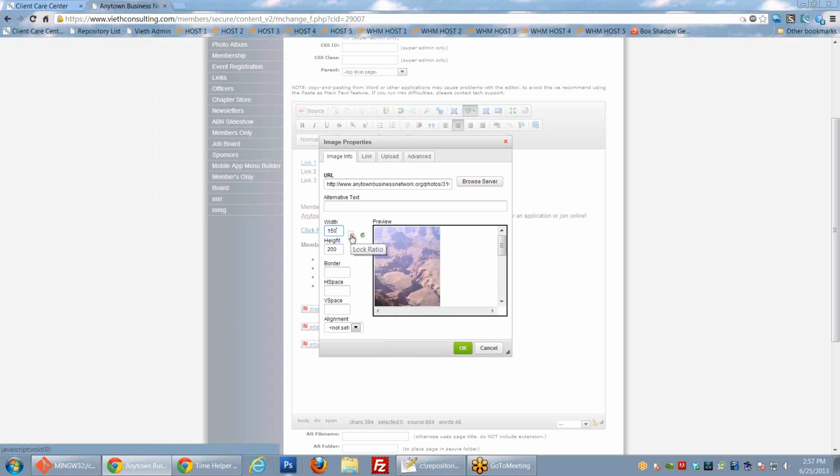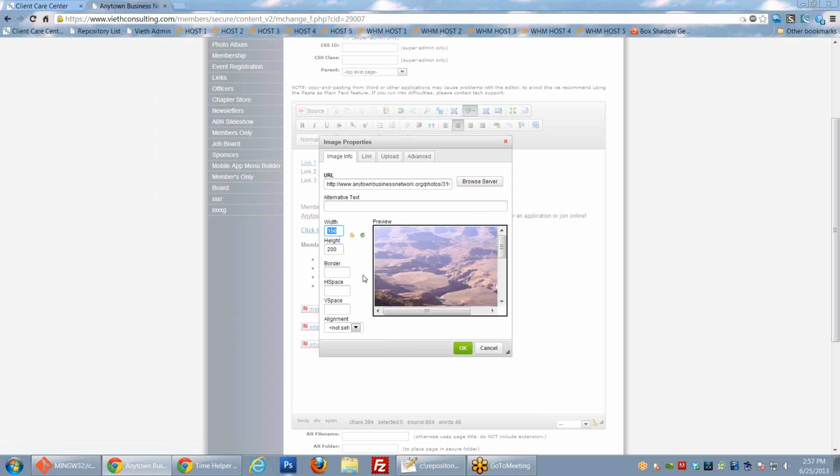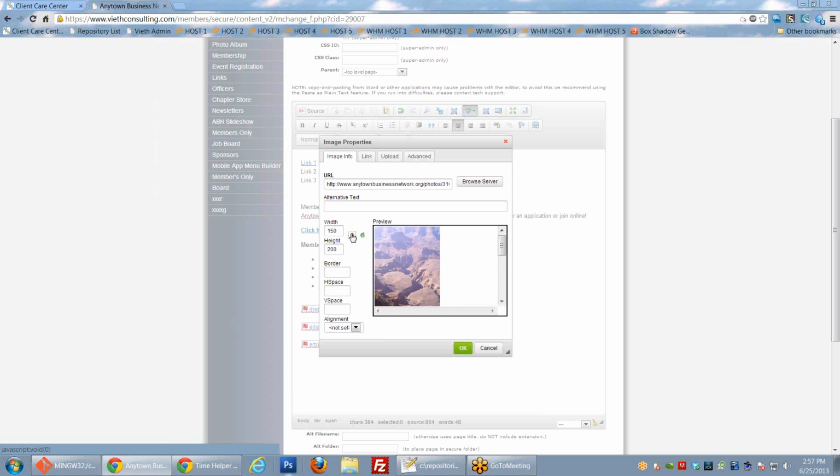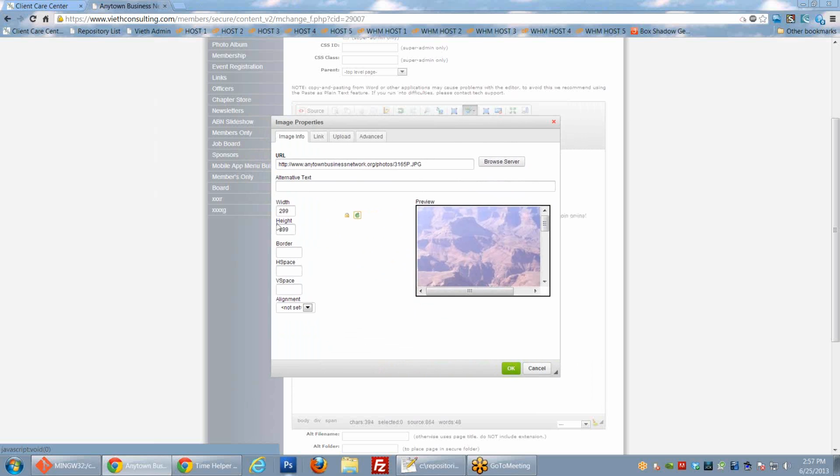That's because this little lock ratio button is on. If I turn this off, I can switch this to whatever I want, and it will distort the image so that it keeps the height and width the same exact way. But I don't want to do that. I want to keep the ratio, and most of the times you do want to keep your ratio. And then right here you can also reset the size, and it will reset to whatever it was originally before that.